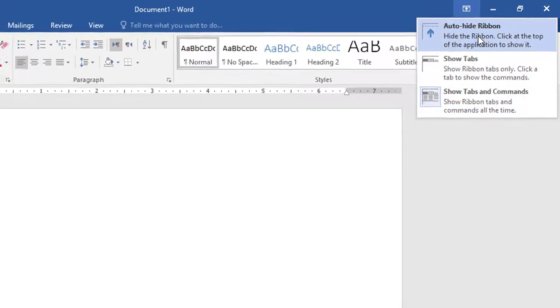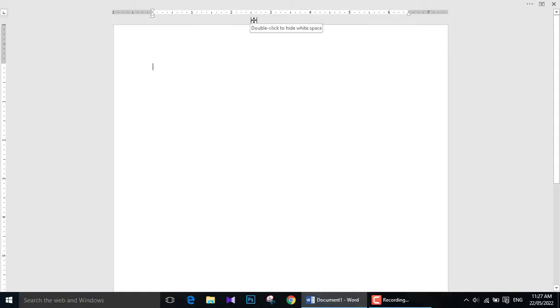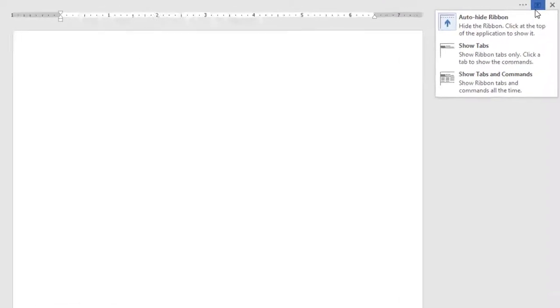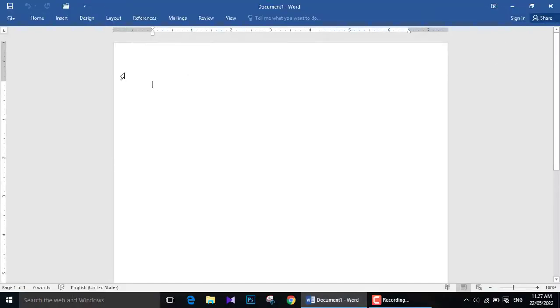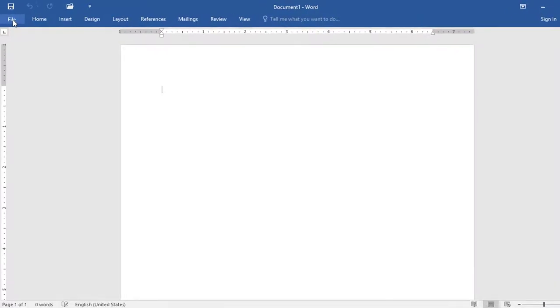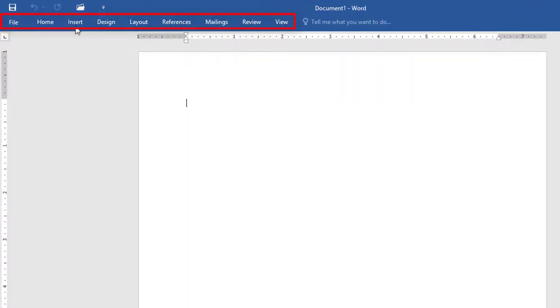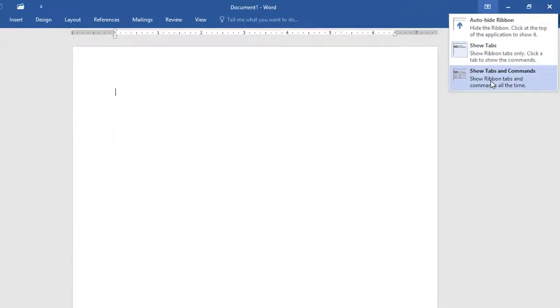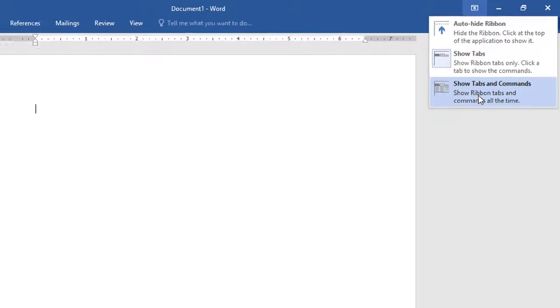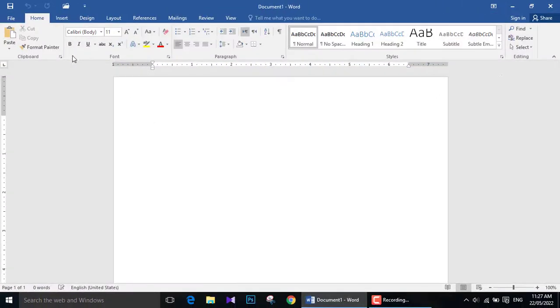By clicking auto hide ribbon, the ribbon that was shown here before is now hidden and you have more space. Now click again here. The second option is show tabs. So now you can see only the tabs that are File, Home, Insert, Design, Layout, References, Mailings, Review, and View. The third option is show tabs and commands. By clicking this option, now you can see the tabs as well as their commands.